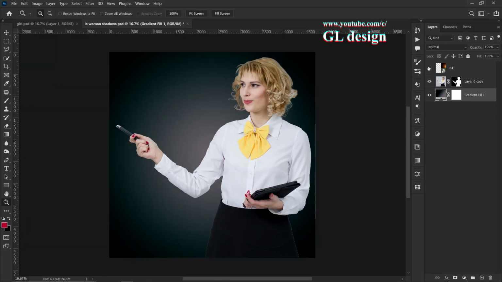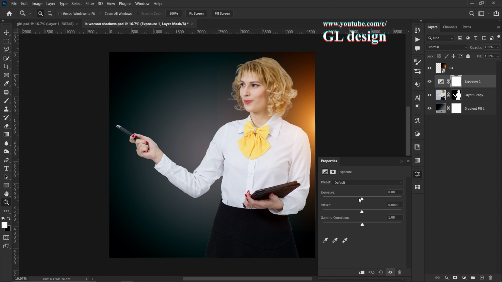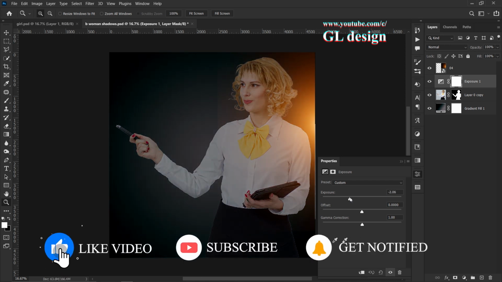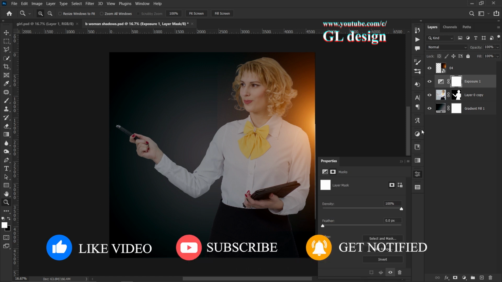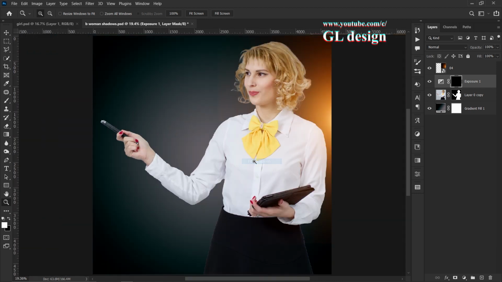This is the photo, and I am going to open this layer as an example. For adding shadows, first of all we need to create a new Exposure adjustment layer. After that, make it darker so it looks like shadow, not too dark and not too bright. I think this is enough for this image. Select the layer mask and press Ctrl I to invert it. After that, decide on which sides we need to add shadow. Let's start from the far side.